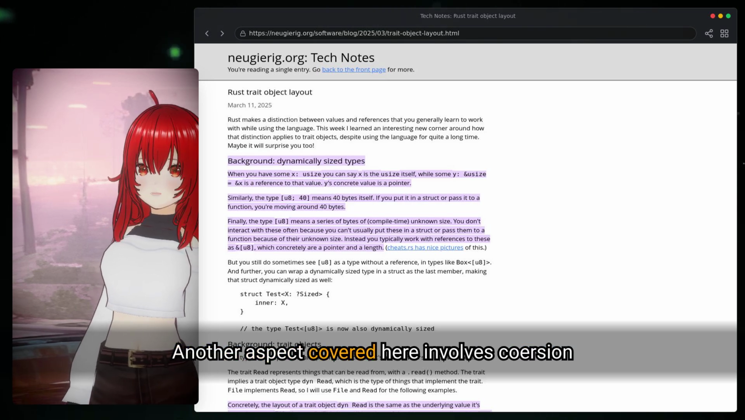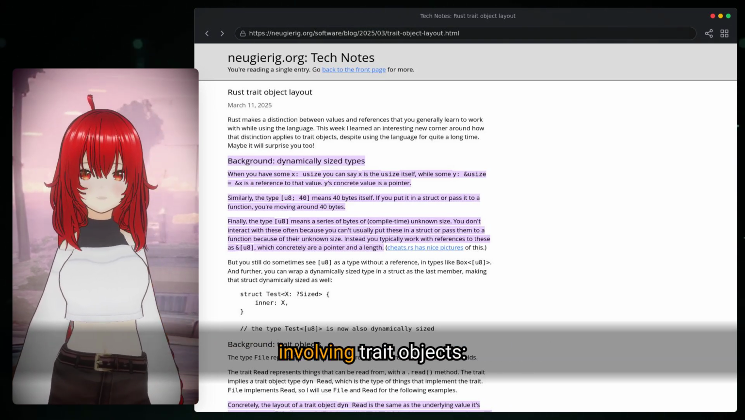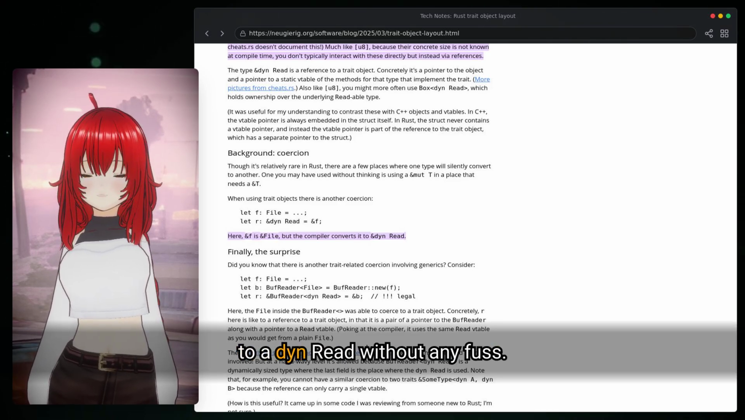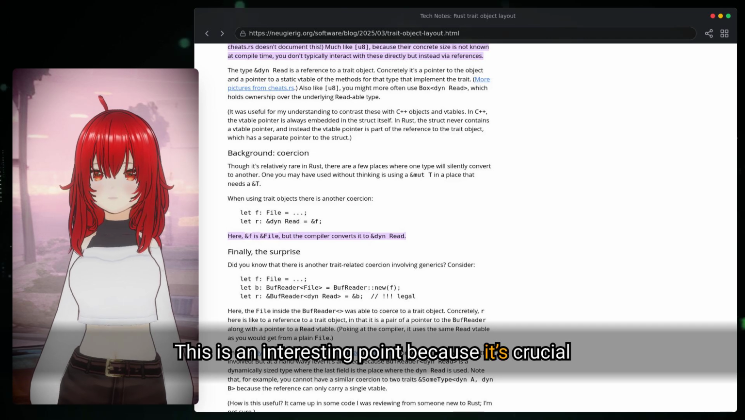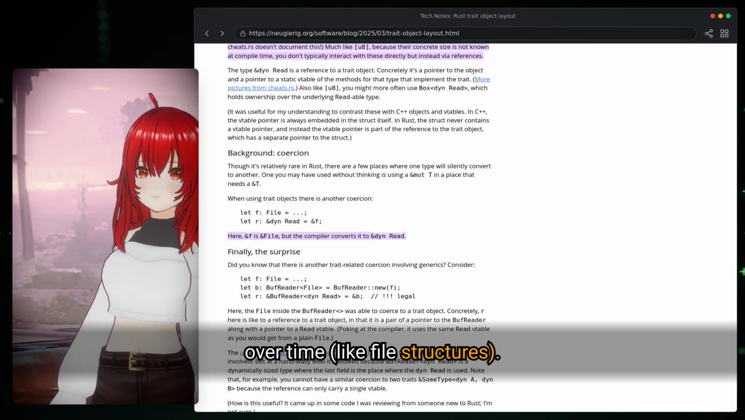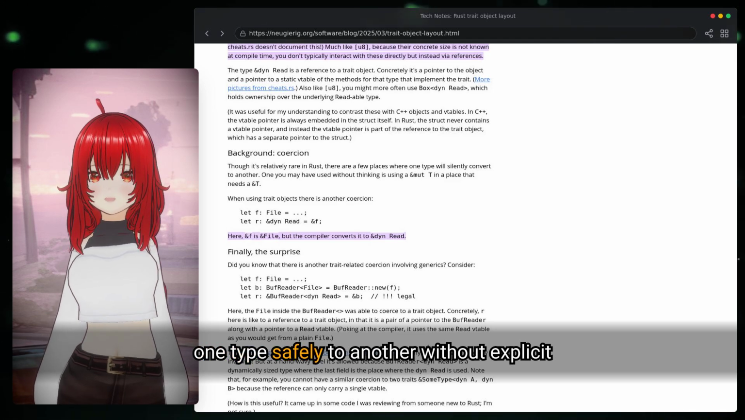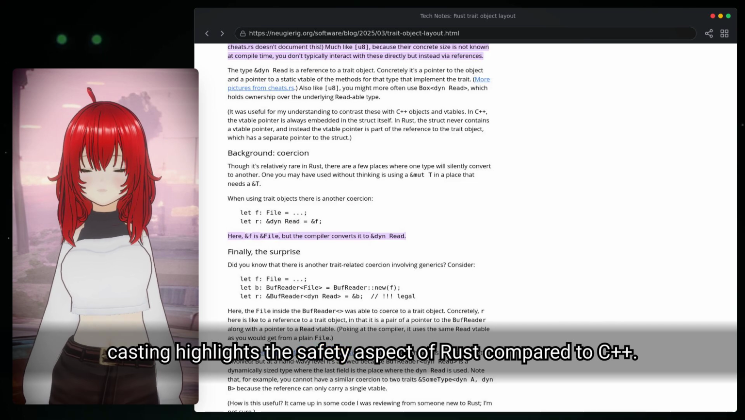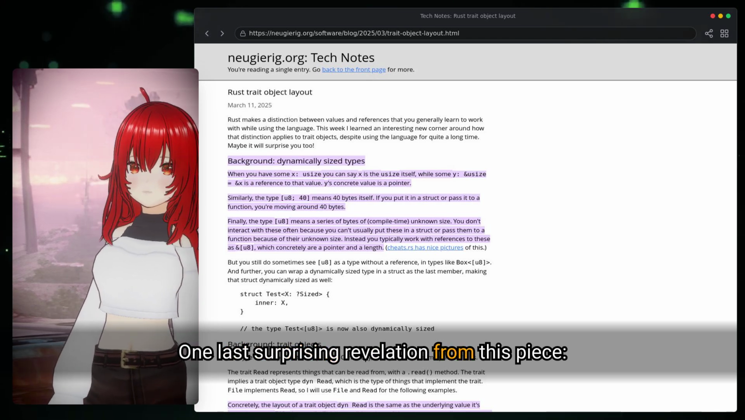Another aspect covered here involves coercion between different types and references involving trait objects, from converting a File into a reference to a dyn Read without any fuss. This is an interesting point because it's crucial when working with APIs that might change over time, like file structures. The ability of the Rust compiler to convert one type safely to another without explicit casting highlights the safety aspect of Rust compared to C++.